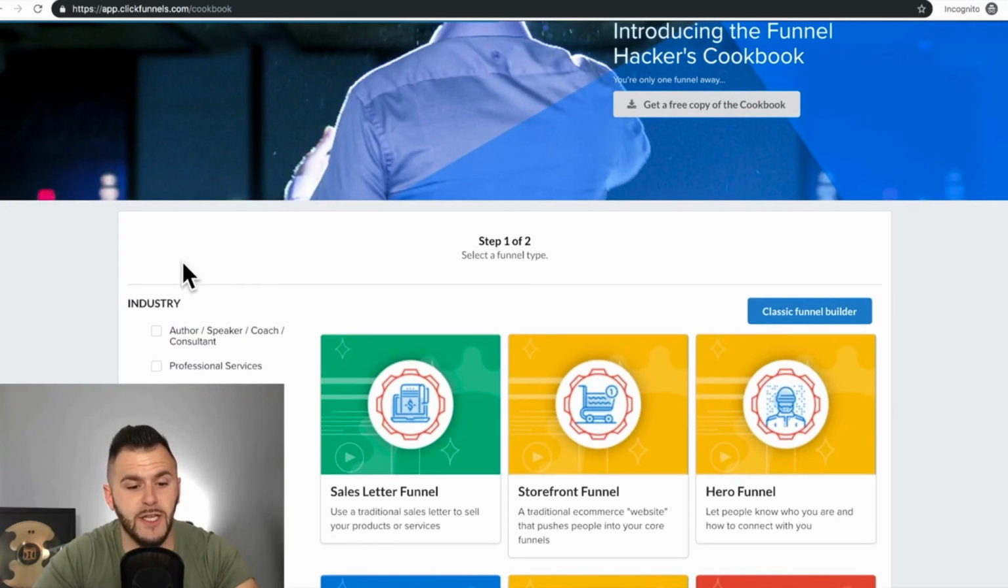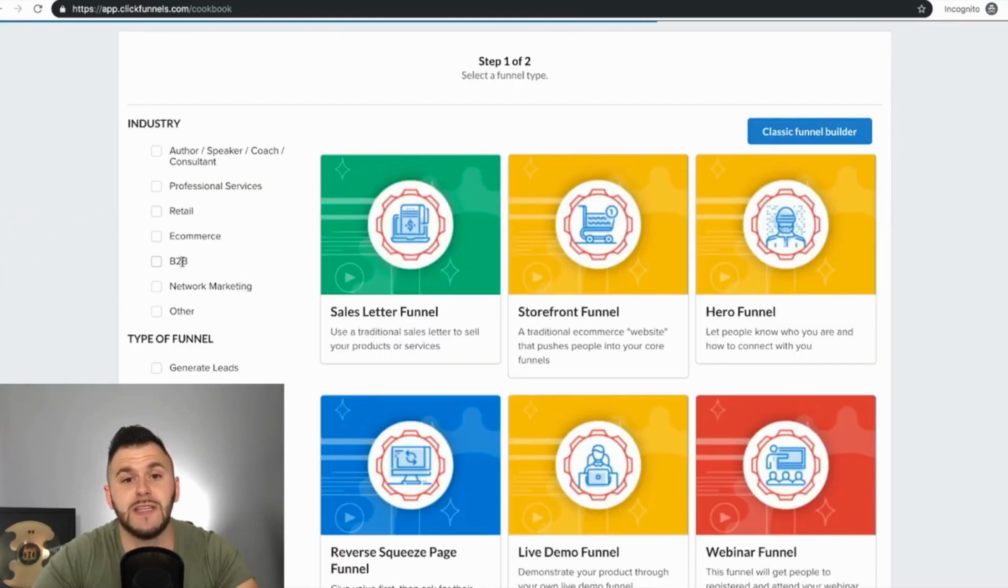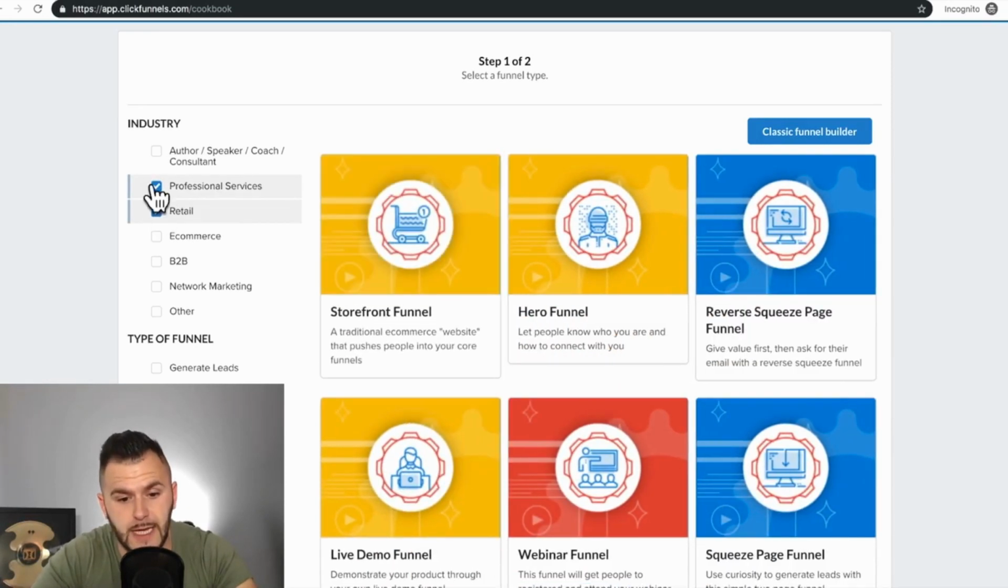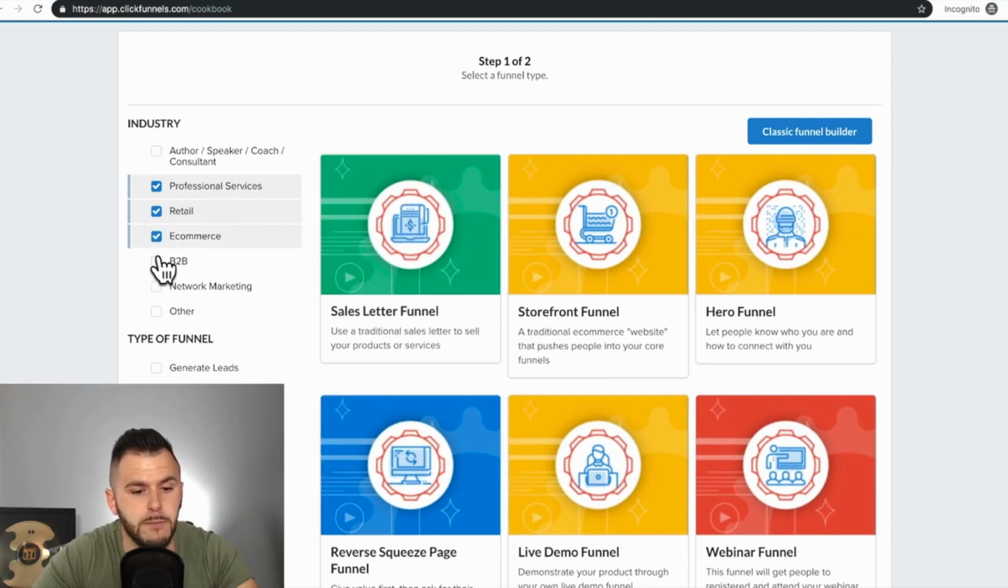When you get to this page, they really make it easy to understand what the right type of funnel is for you. You decide: if you have professional services, maybe accounting, local services, tax services, anything like that, you would choose that. If it's retail, you choose that. If it's e-com, B2B, network marketing, whatever it is, you choose from here. I would say just choose one.